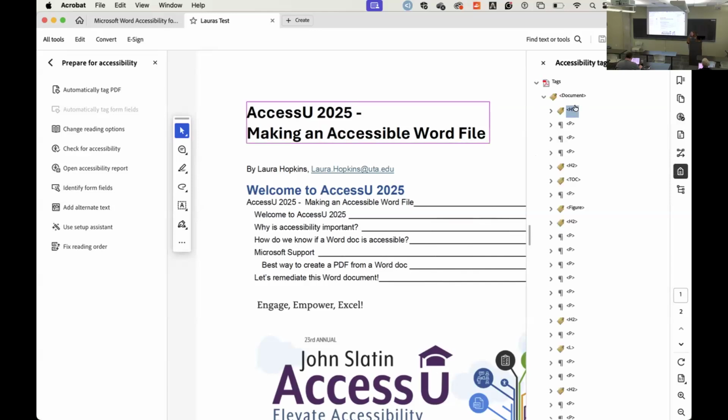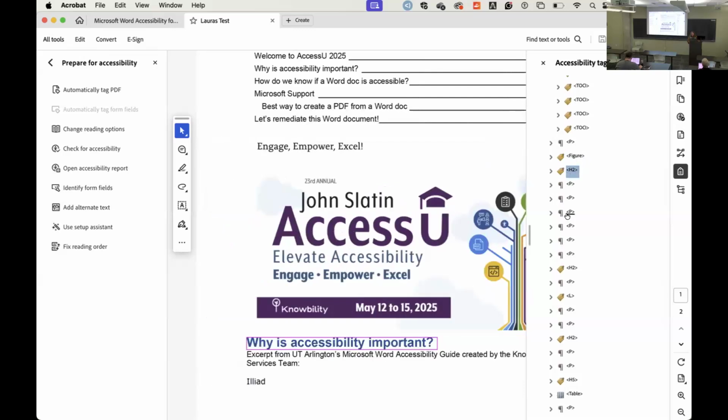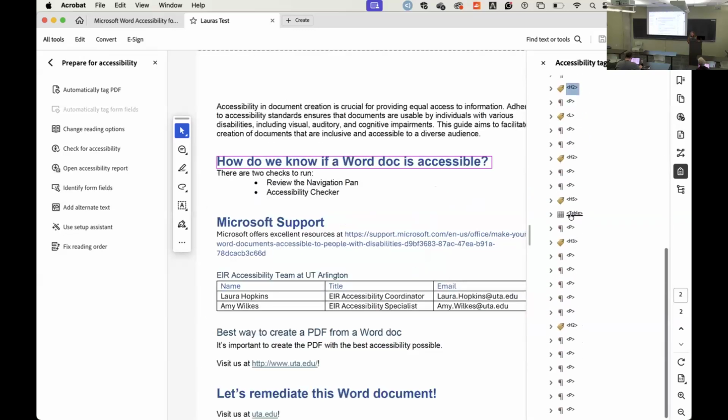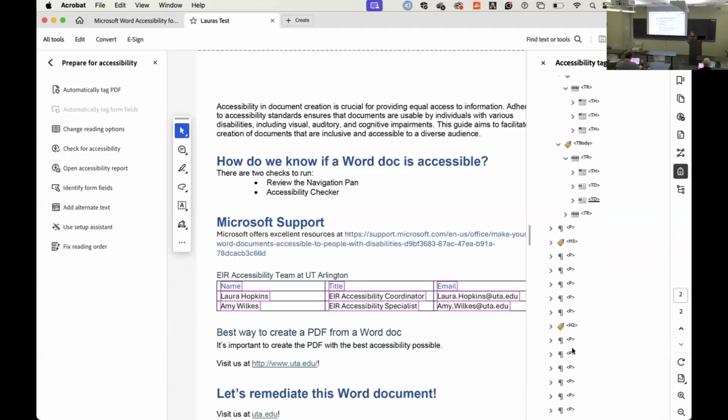Here we go. There's my H1, followed by an H2, my table of contents with my items. I've got my figure, another H2, P tags. Let's look at the table. We've got our header row, perfect. We've got our table data, that's good. And let's see if we can find our link. Here's our link. We've got our OBJR. So, you know, is it absolutely perfect?